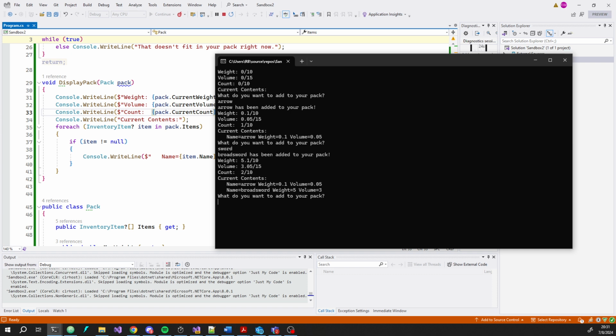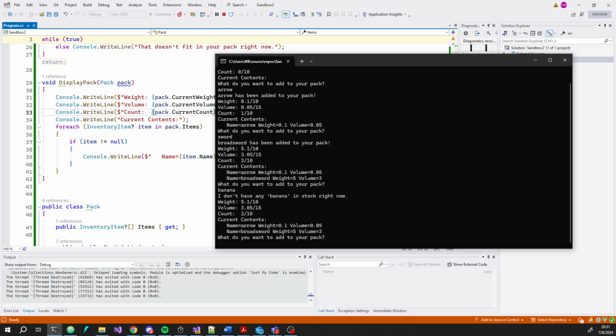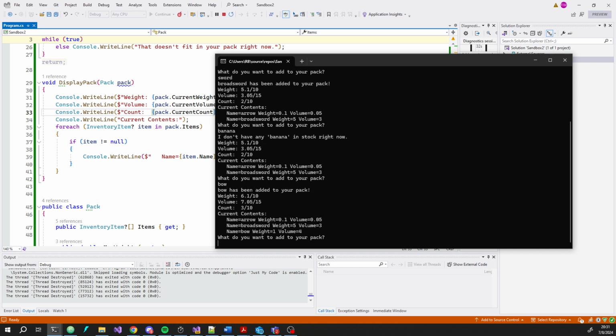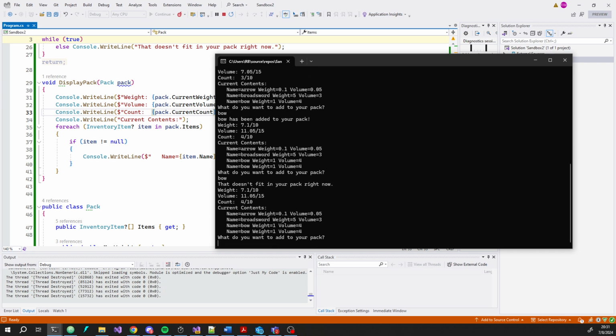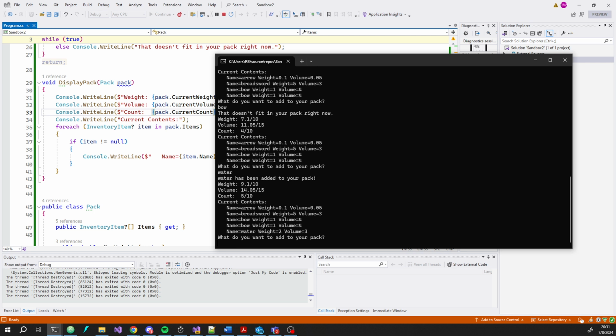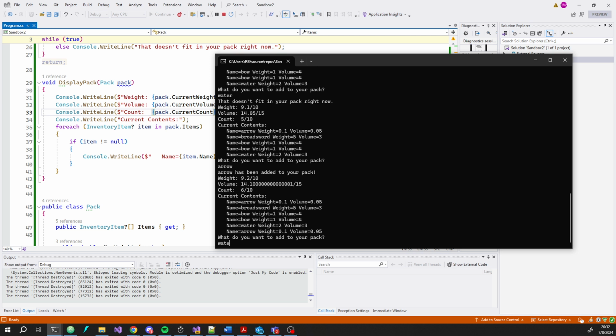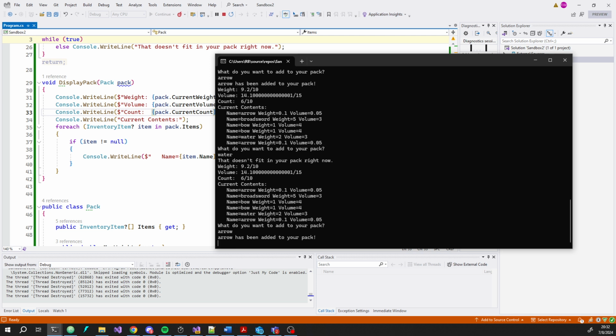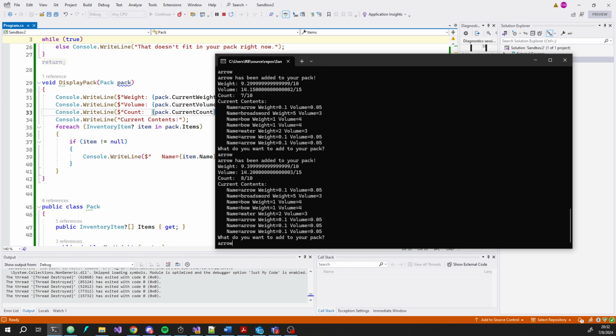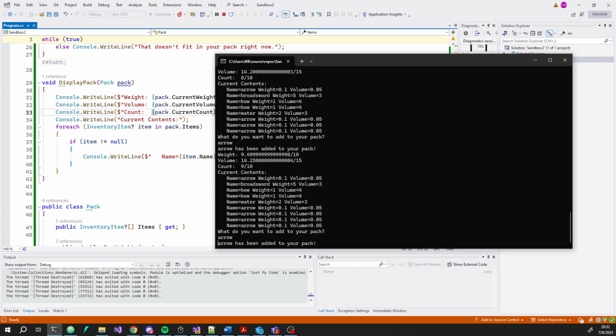Sword. If I type in garbage, I don't have any banana in stock right now. Bow. It doesn't fit in your pack right now. And you can see where I'm at. There, now I'm out of space for arrows.